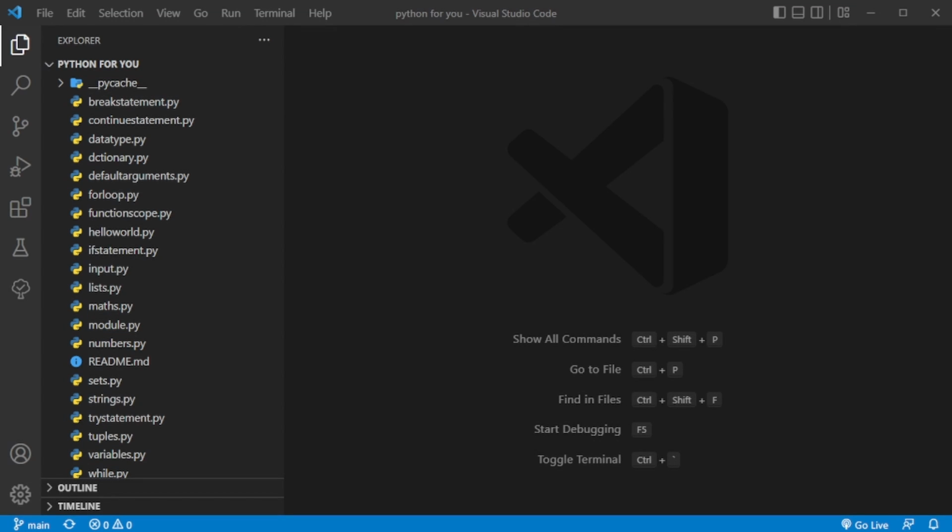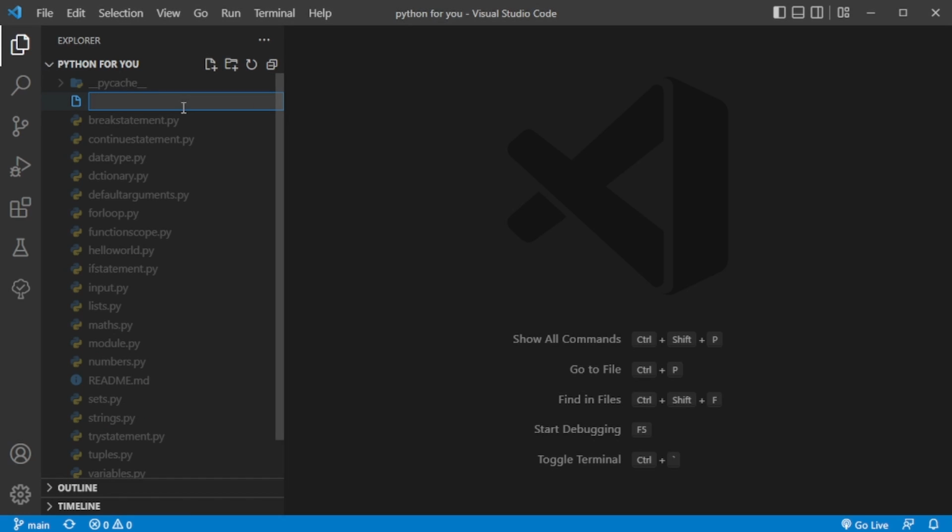Now we're going to learn about keyword arguments. So let's write a program about keyword arguments. Open the file.